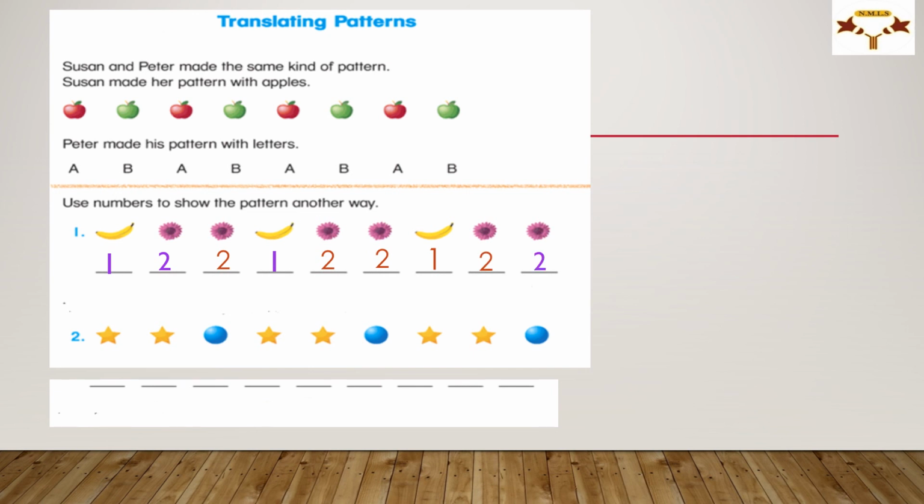So the next pattern here, I start with 2 stars, so each star will take 1. This one is 1, and another, because it's the same shape, will take the same number, it will also be 1. Then I found a circle, so the circle will be 2. Then I have a star, so it will be 1, and another star, the same number 1. So here I found a circle, so each circle will take number 2. Then 2 stars, 1 and 1, and here one circle, it will take the same number 2.